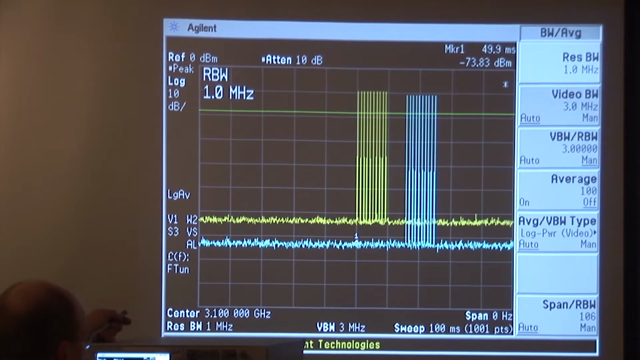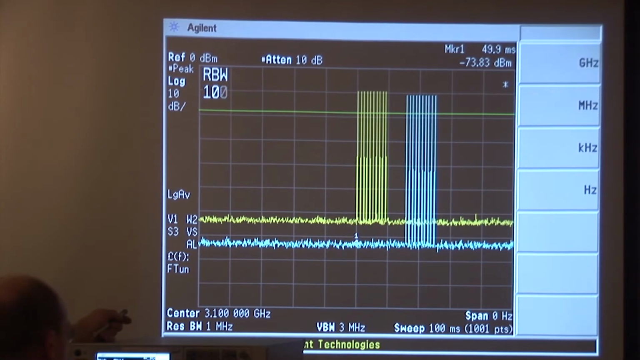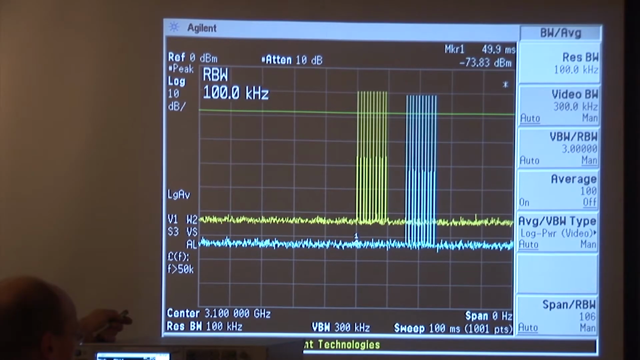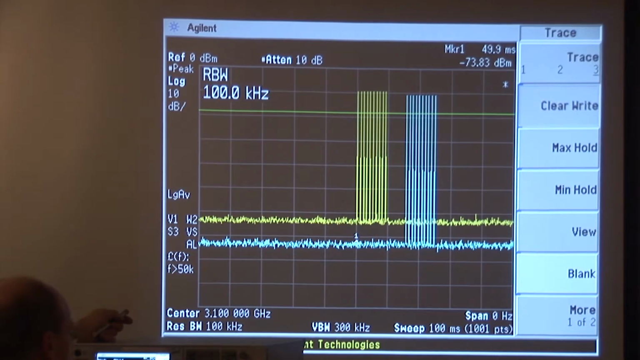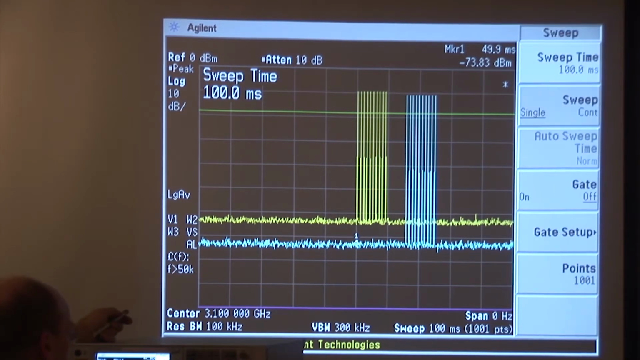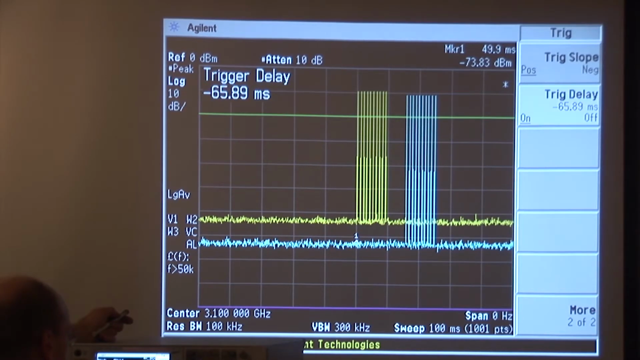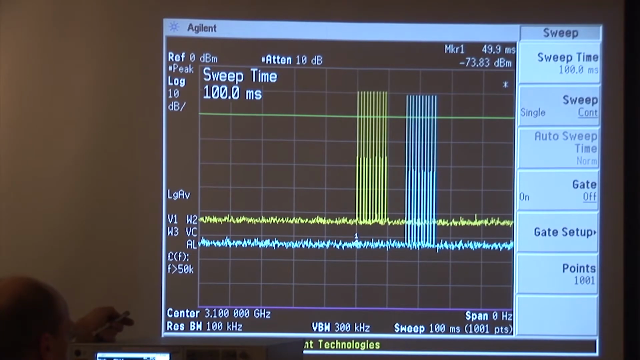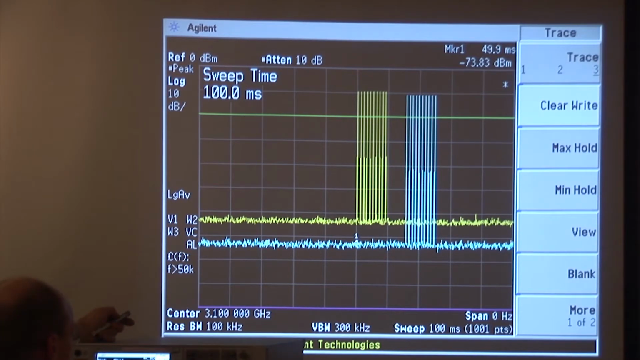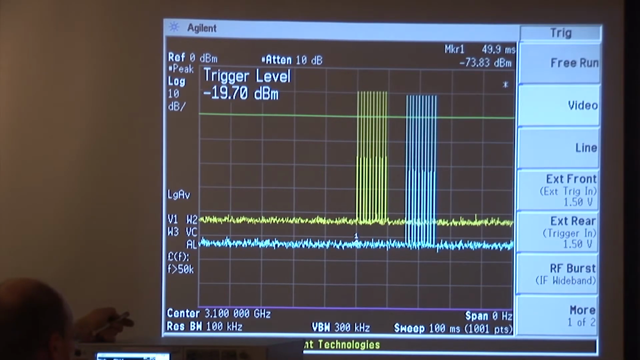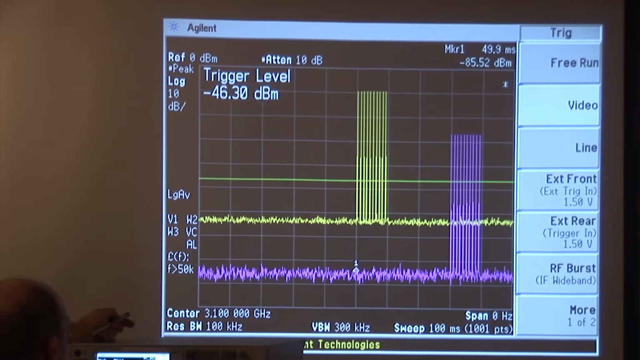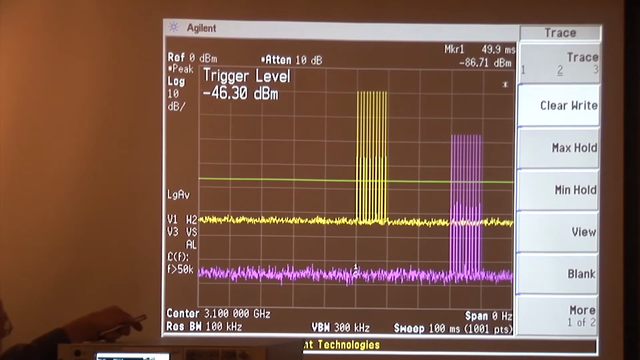So now I'm going to go to bandwidth 100 kilohertz, and we'll go to trace 3, clear right. There we go. Sweep, go, and we'll change our trigger delay here to minus 80. There we go. That's not bad. Okay, sweep continuous, trace 3, clear right. Oh, okay. Yes, I see what happened. It's okay. Bring this down. There we go.